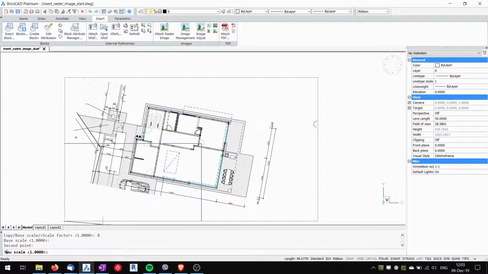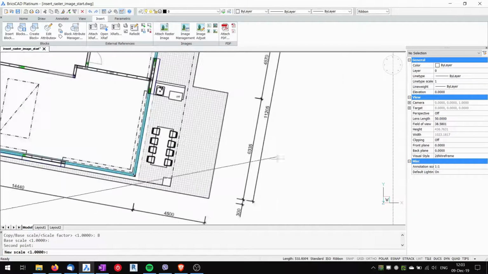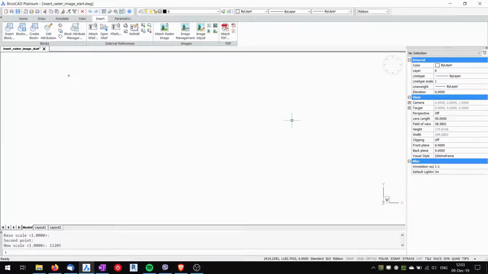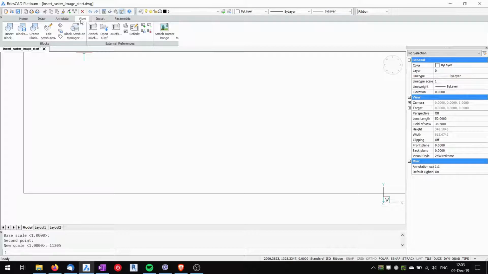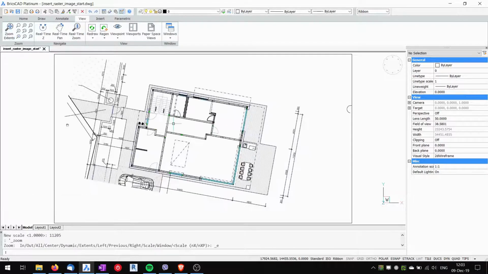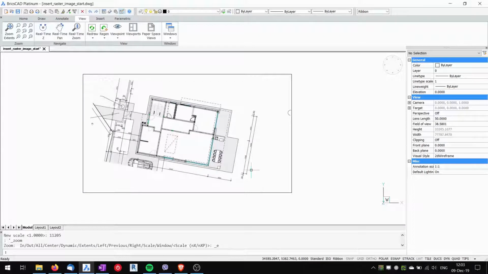And now it's asking me for a new scale, which is what should be the distance between the two points that I selected. And I know this distance, it's 11,205 millimeters. So I type in 11,205 and I press enter. So the raster image has been scaled. Now I can choose zoom extents to zoom to the image.